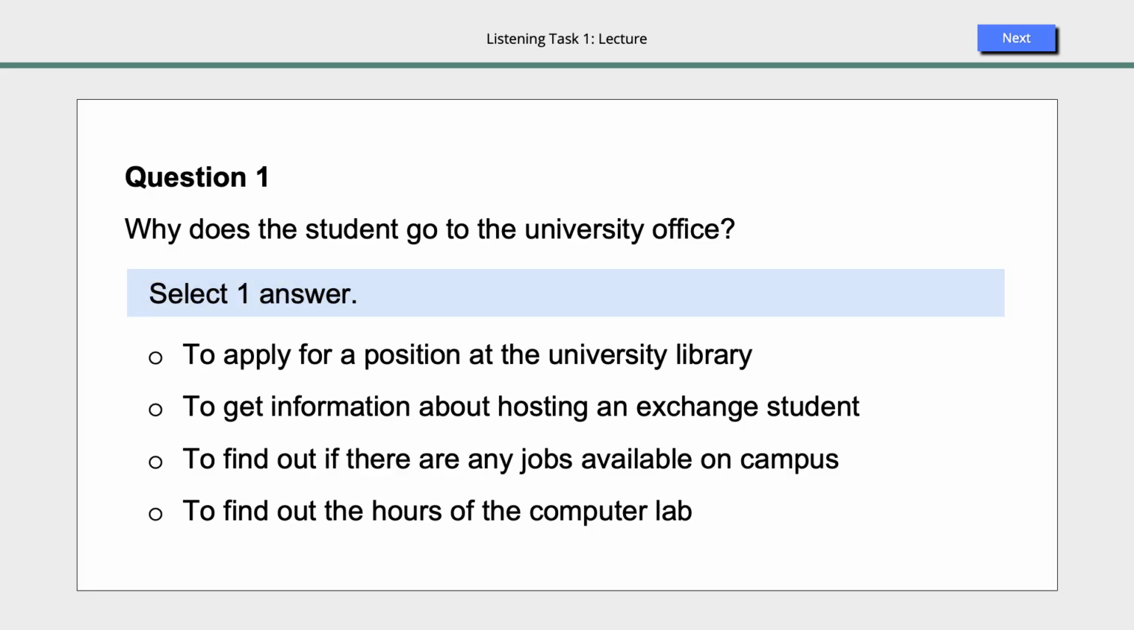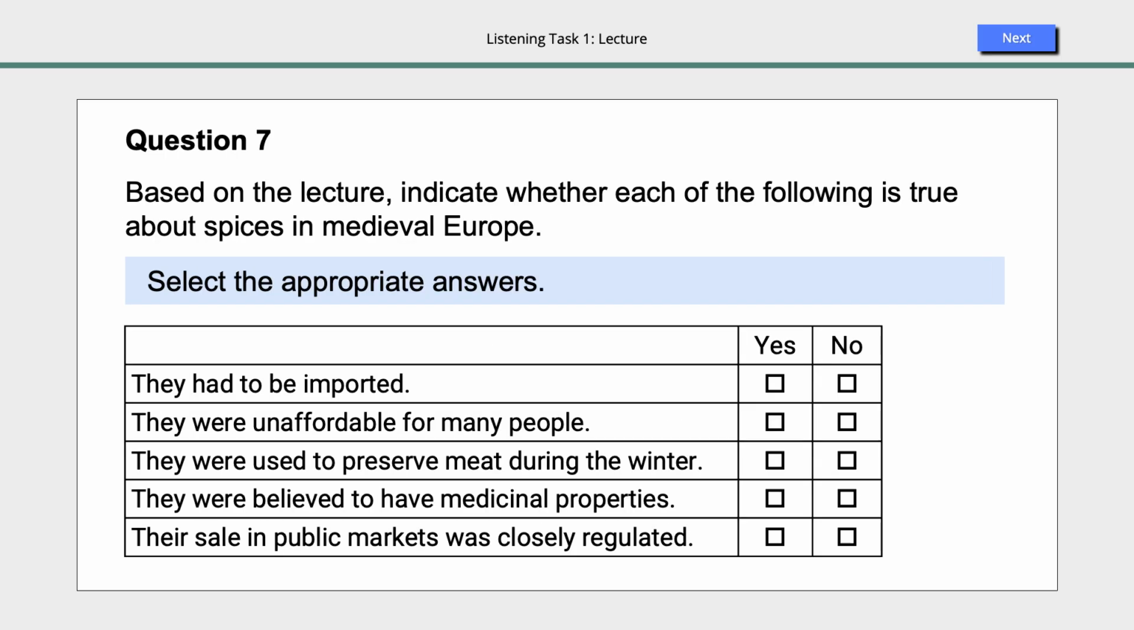This is the most common question type, but you may see one that says select 2 answers or even select 3 answers. Or you may see another question format. For example, this table format, where you click in the cells to select the relevant options. And once you've answered a question, you just click Next to move on.